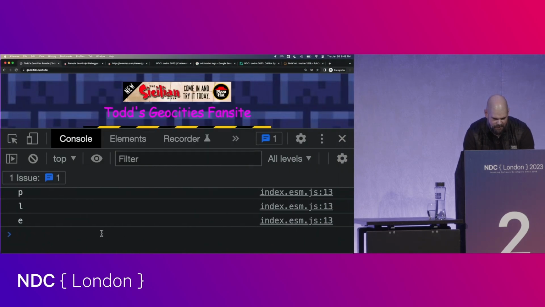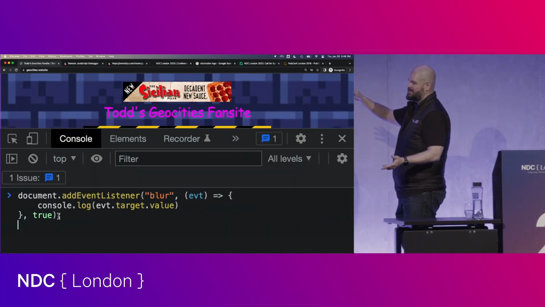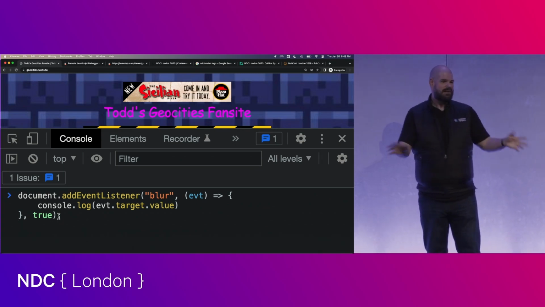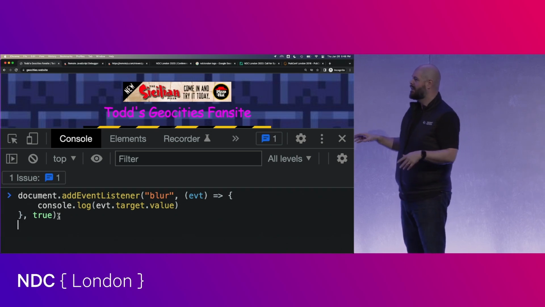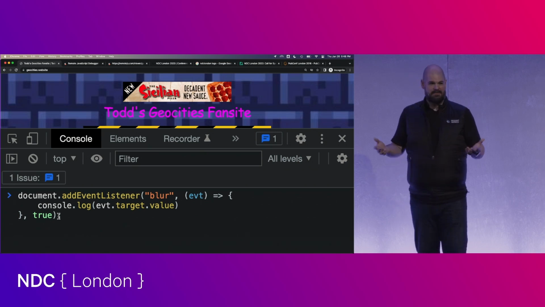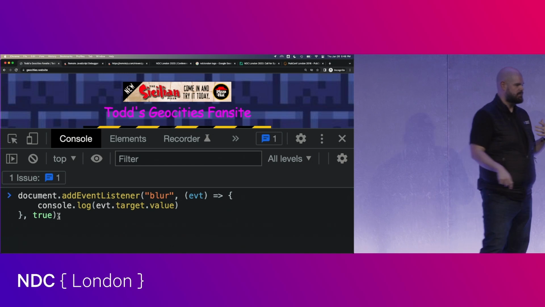Here is an example of, let's reload and try this again. I could also listen to the blur event at the document level. By listening at the top level of the page, I don't need to know anything about your page. I don't need to know how your forms work, what it looks like, anything at all. I just listen at the topmost level of your page for when these events go off, capture that data, and send it off for my own nefarious purposes.